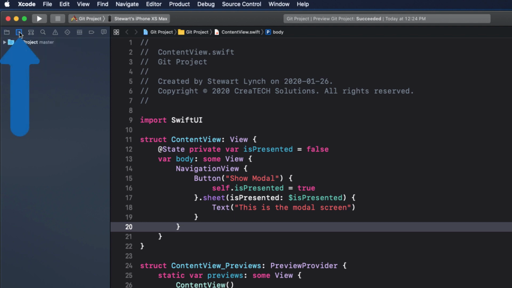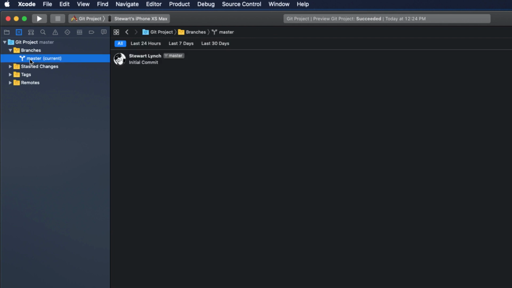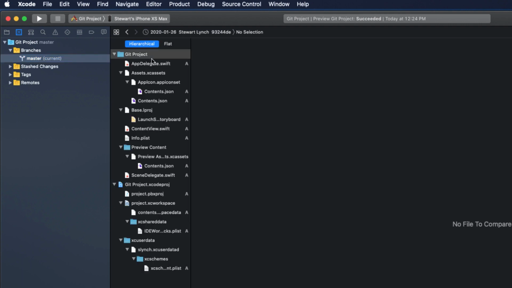If I click on the Source Control Navigator and expand the Git project and the Branches folder, we see we have a master branch which is marked as current. If I click on current, I see that we have an initial commit, and if I tap on it, I see all of the files in my project. We'll keep coming back to this view.